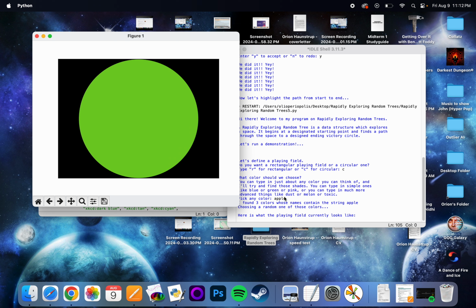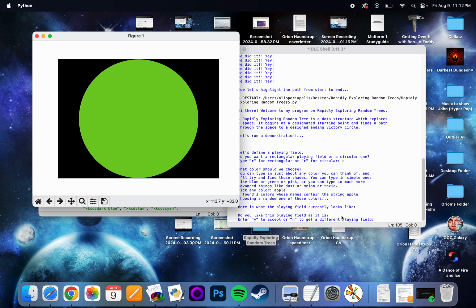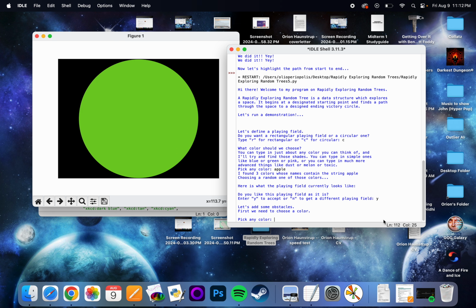No matter what word you type in, it's looking through the whole colors.txt list and finding all of the colors that contain that string. So I kind of presumed there might be one called apple. That playing field will do us just fine. For obstacles, let's go with dark blue.